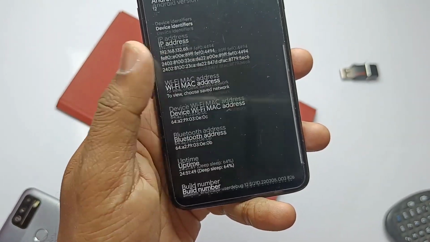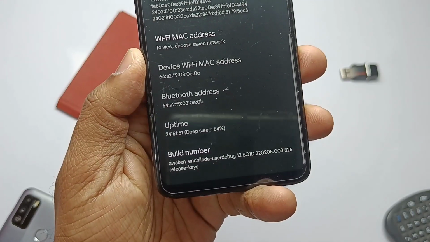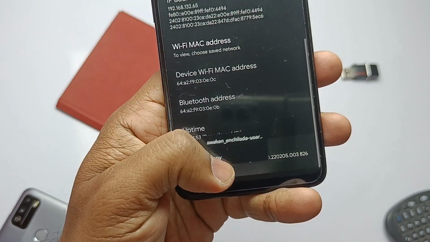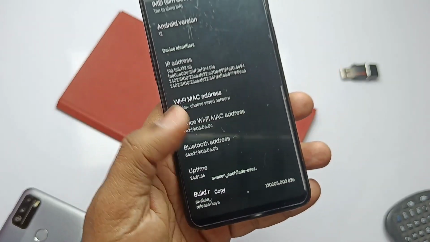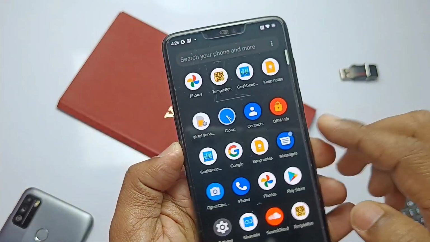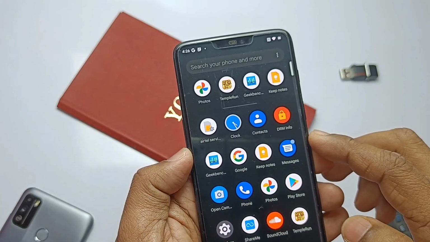As I am moving from the Awaken OS, I will do the clean flash. But if you are already on the SyberiaOS, then just dirty flash the Syberia zip in the TWRP. So without wasting your time, let's get started.